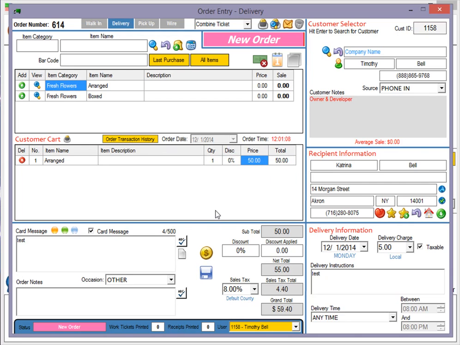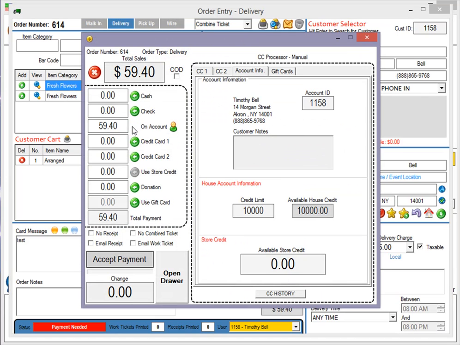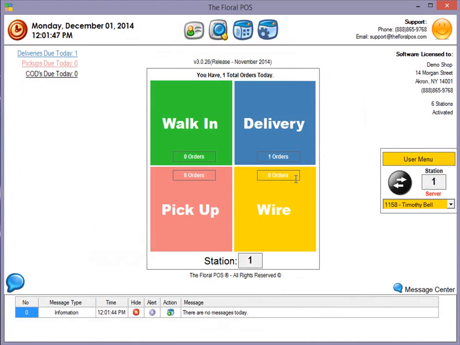When you're done, you're not really paying with barter here, you're actually putting it on their account. So I'm just going to hit accept payments. That's basically how you take the order. When you take the order, you don't put it on a barter account, you put it on their account itself. I know you probably have some accounts that are just plain barter, but they might want to buy something in the future, so you don't want to put them exclusively on a barter account.